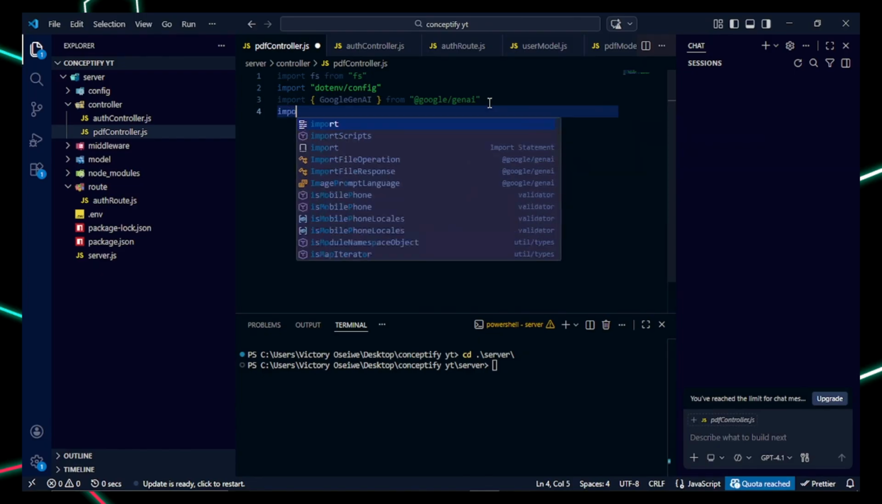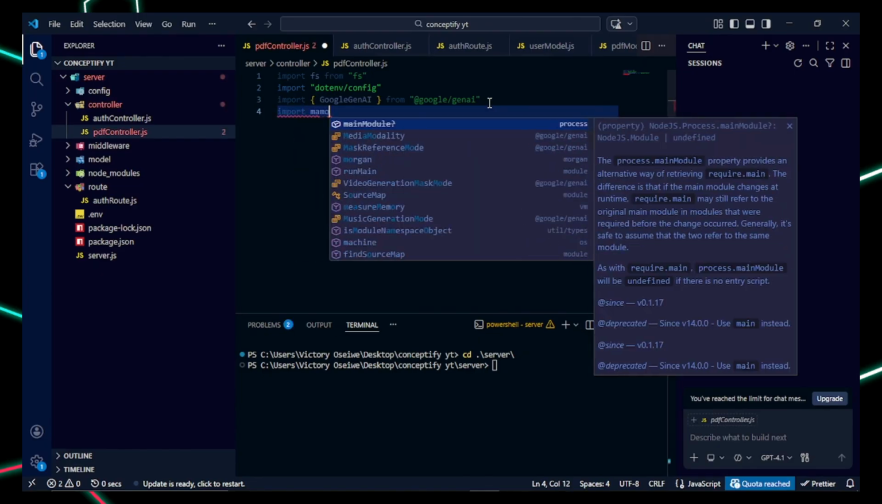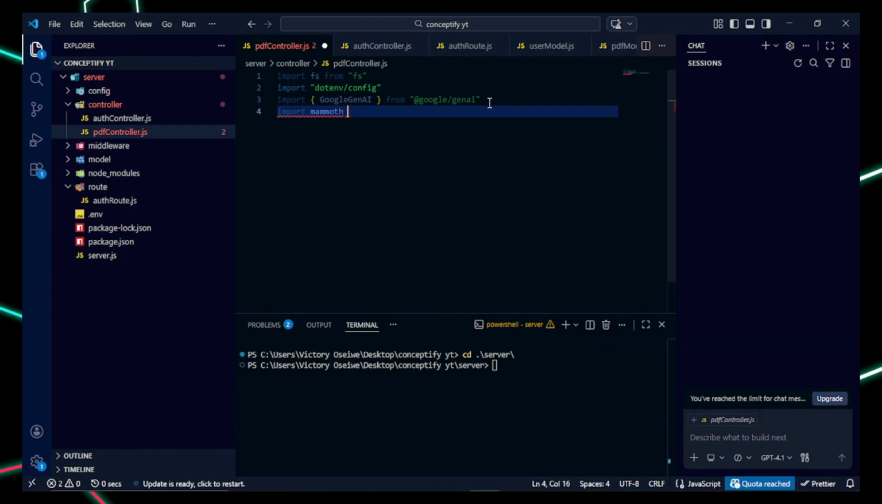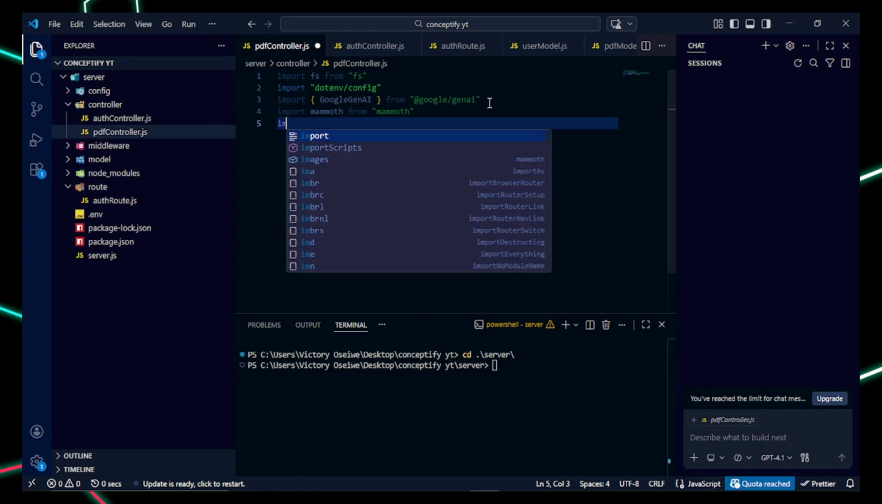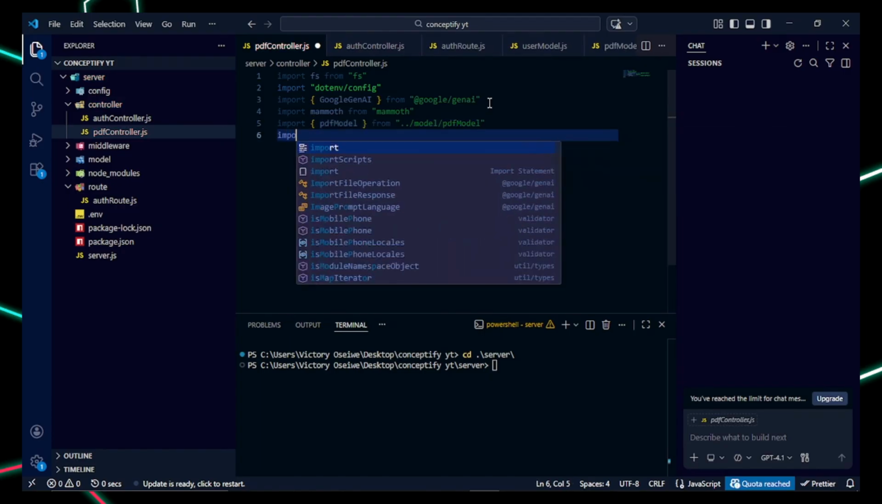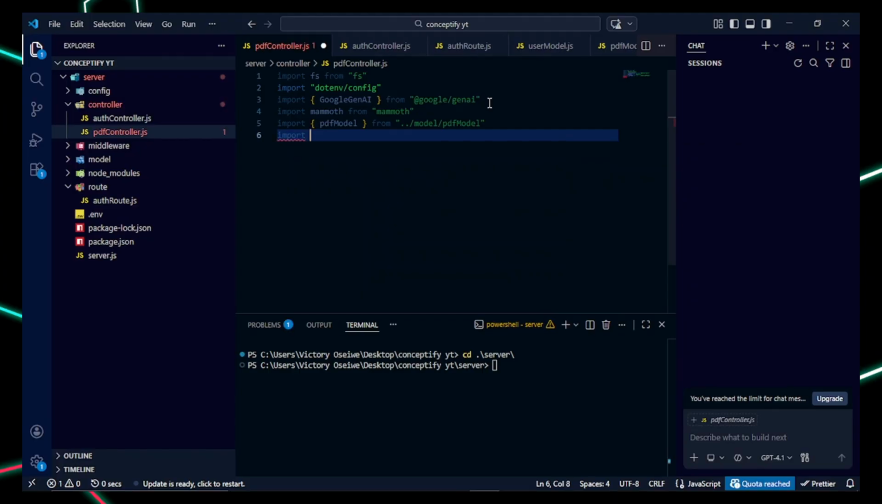Then we import Mammoth. Import mammoth from mammoth. Okay, now we import our PDF model, obviously, and we import path from path. Yeah, we actually need this. We need this.